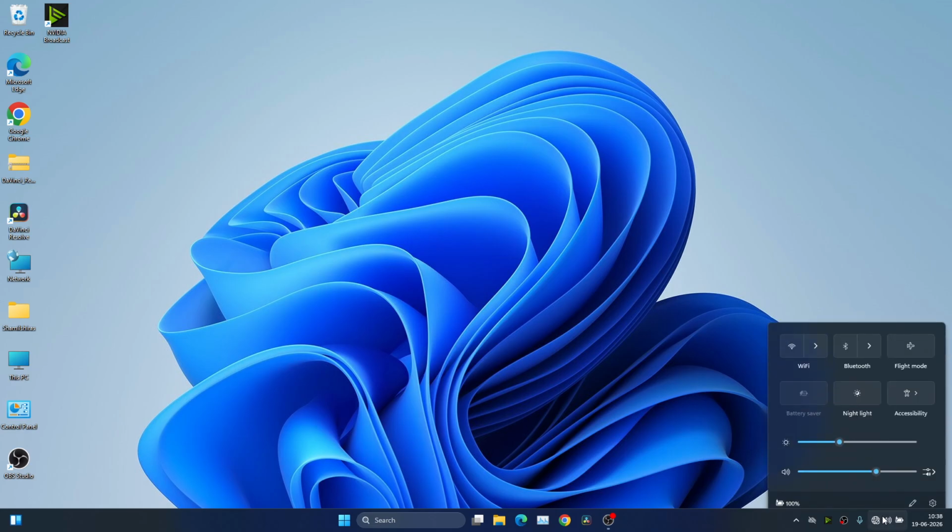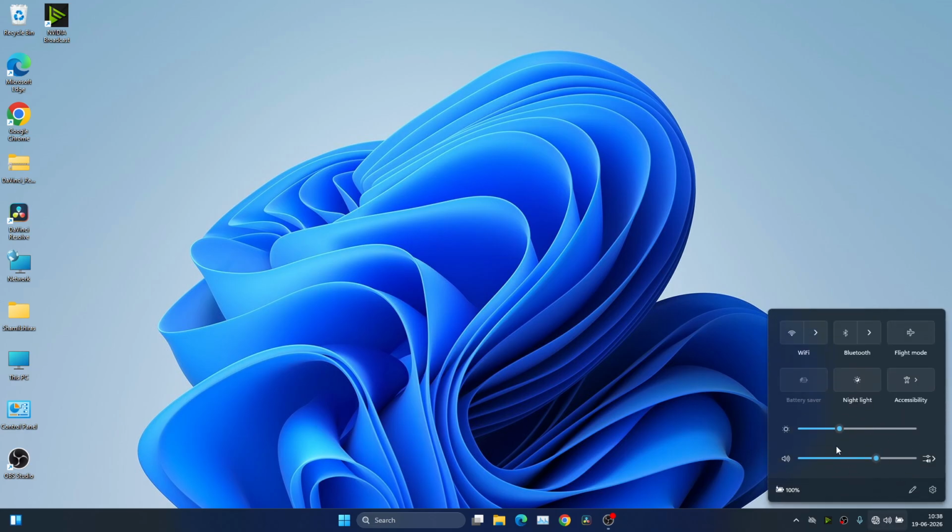Click on that, then you will get this pop-up window. Here you can see there are two options. One is volume, second is brightness. You can simply click here, then drag like this. You can simply adjust the intensity of the display. In this way, you can simply adjust the brightness from here.